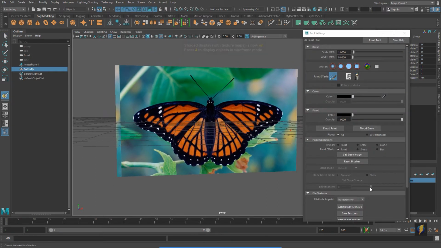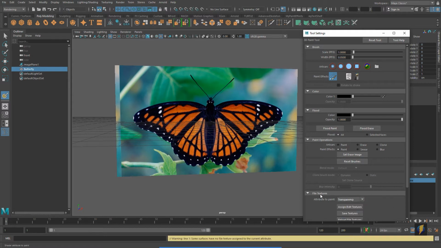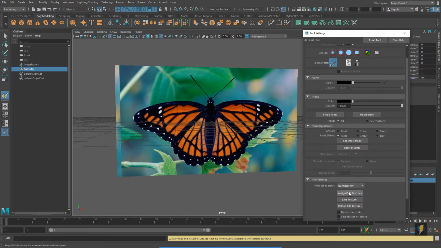Now, normally, you're going to probably be painting color on it, but in this case we've already got the color, so I actually want to set this to transparency, and it's not going to allow me to paint on it unless I click on Assign Edit Textures. So I'm going to do that now.